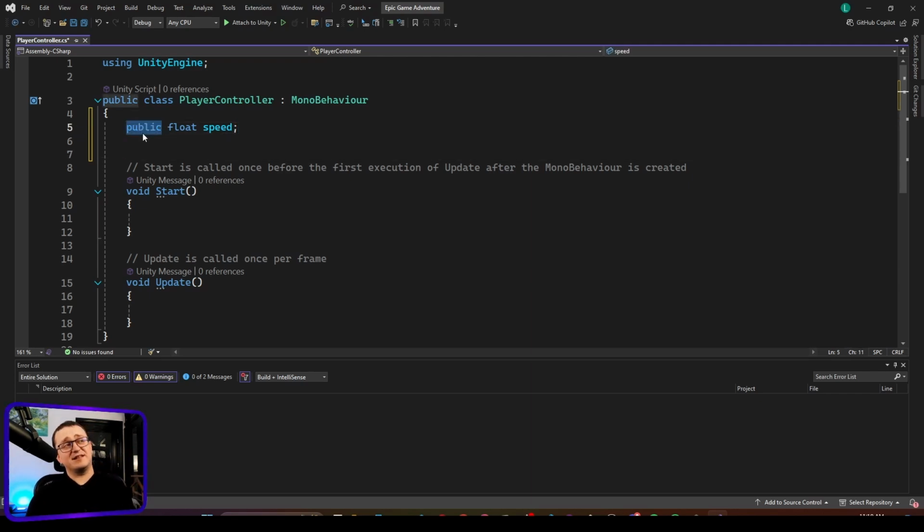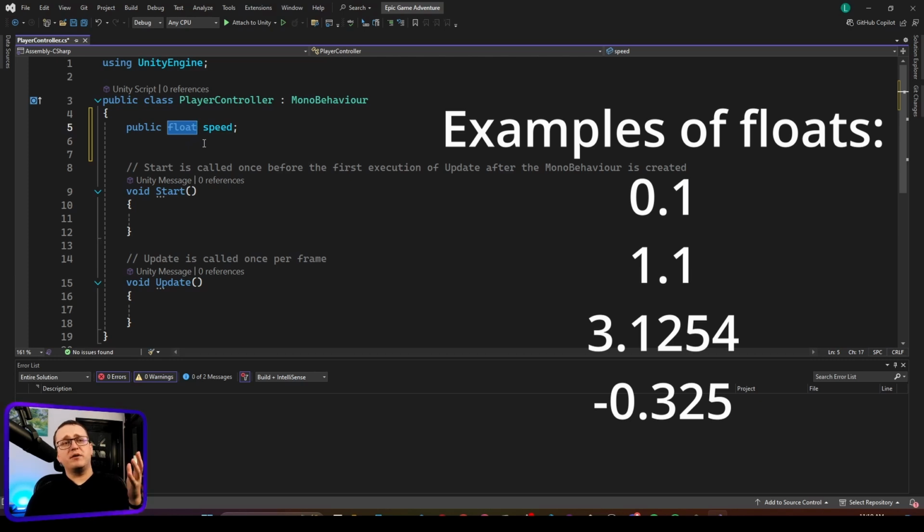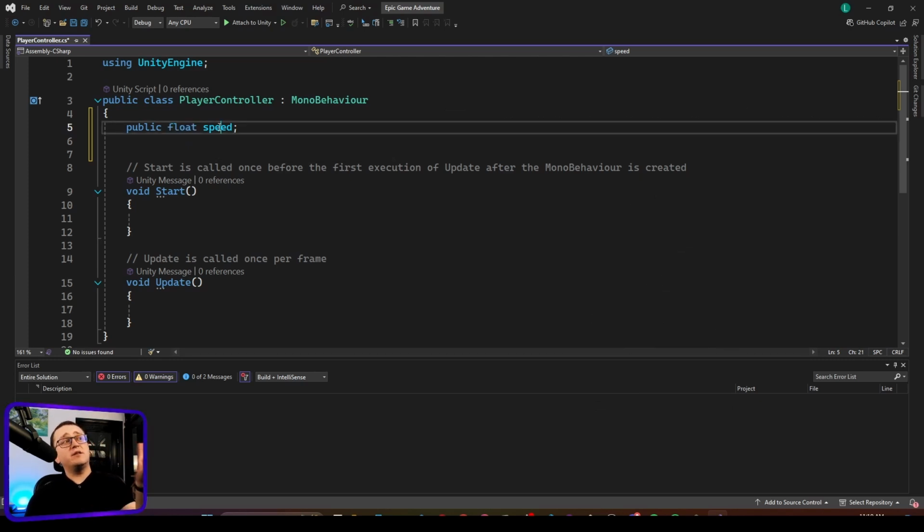First we have the access level. In this case it's going to be a public variable, we'll talk about this later. Then we have the type of our variable, in this case it's going to be a number with some decimals, and then the name of the variable.